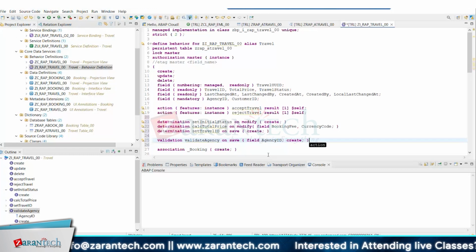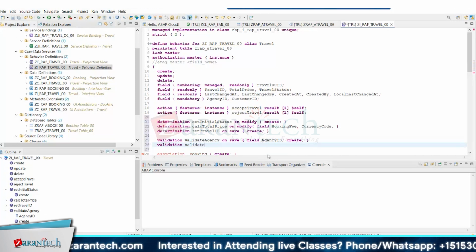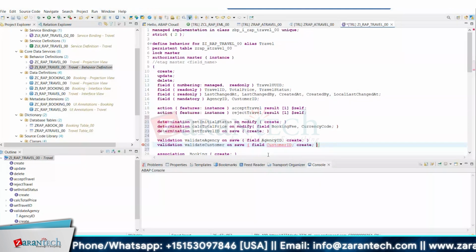Validation. Validate customer on save for the field customer ID while create. Customer ID.